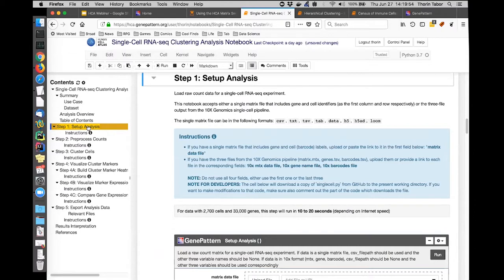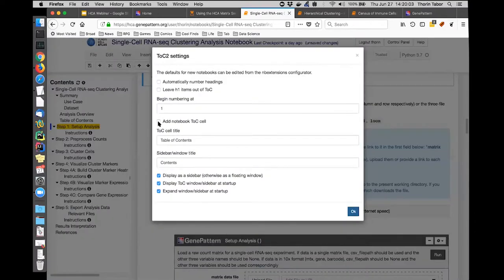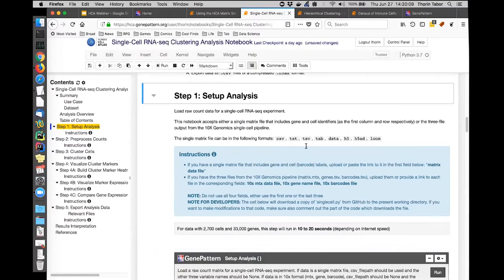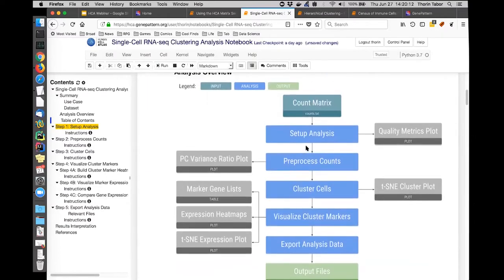If I want to add an inline table of contents, this can be generated by clicking on the gear button right there and selecting the Add Notebook Table of Contents cell. It will automatically generate a table of contents and add it as a cell to your notebook. As I scroll through this notebook, you can see that there's a diagram of the workflow it uses. It's easy to add images like this to notebook documents. Just drag and drop them onto the editor, and it will automatically upload and embed them in your document.